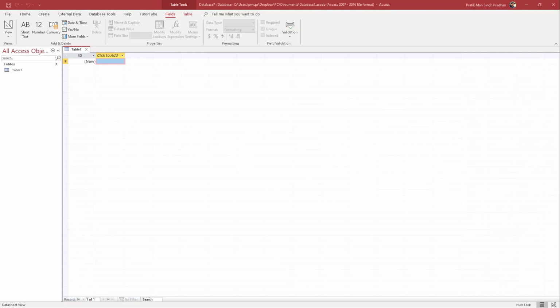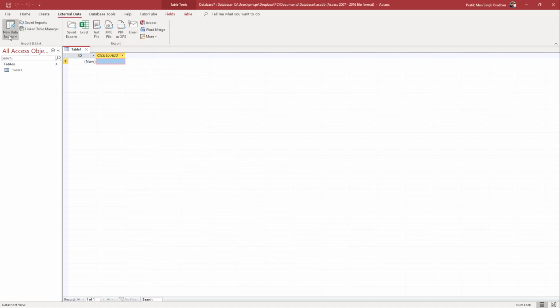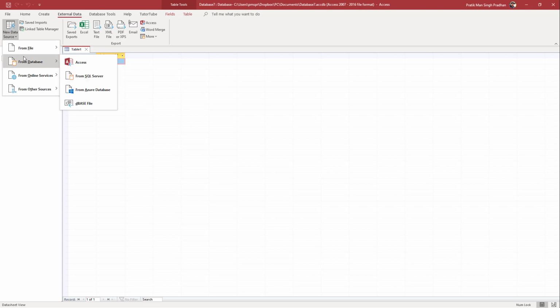You can import data from various file types inside of your Access database. To do that, I'm going to go over here into the External Data tab. And over here, you can see that New Data Source is an option. Once you click on this, you can select different file types that you can import data from. So I'm going to go to From File and click on Excel.